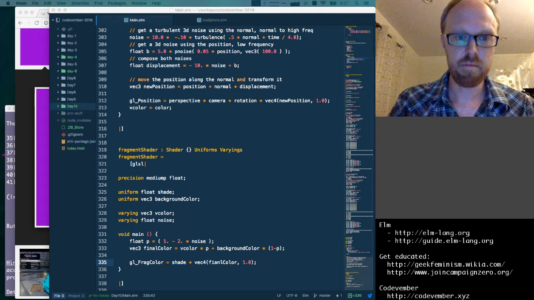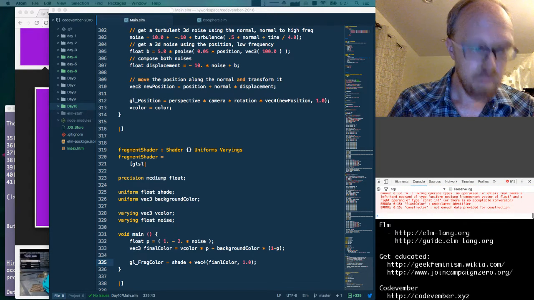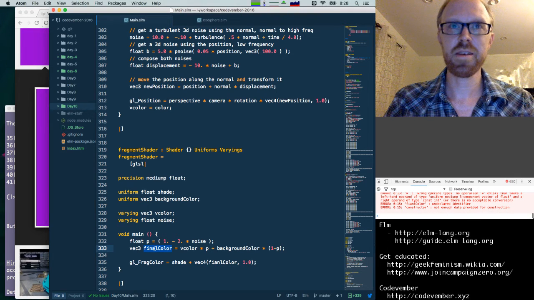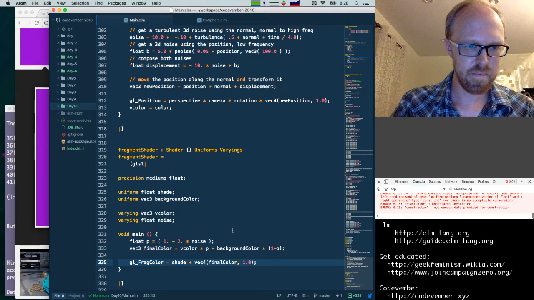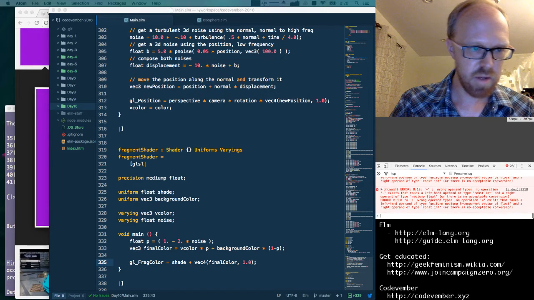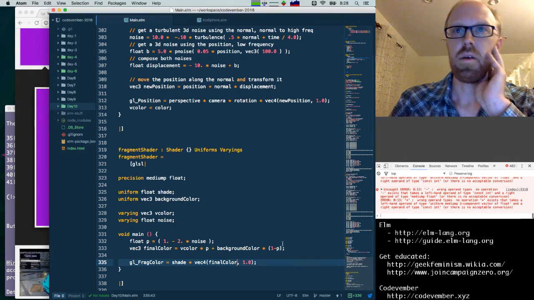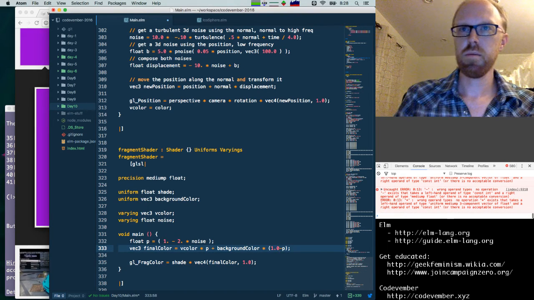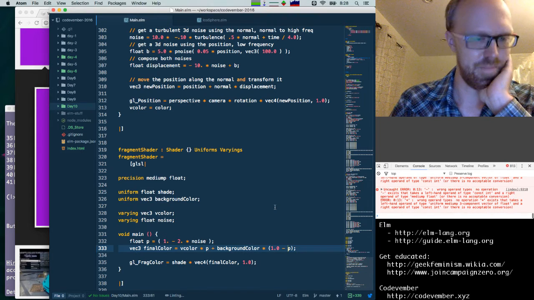Okay, I wrote some bad C code. Oh, I spelled final color wrong. And now what's going on here? Wrong operand type. No operand minus. Oh, I can't use an integer. I have to say 1.0 minus P. Silly C.